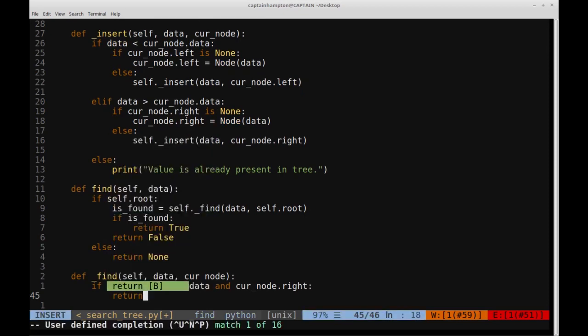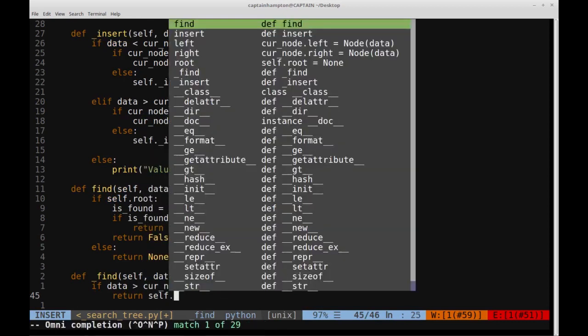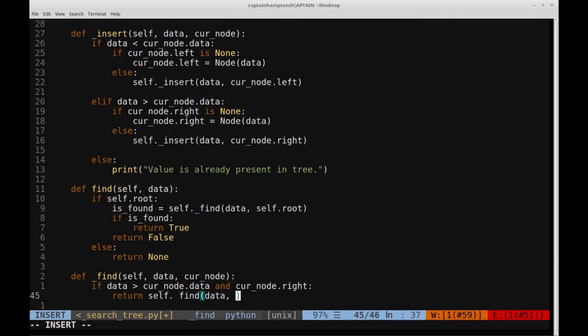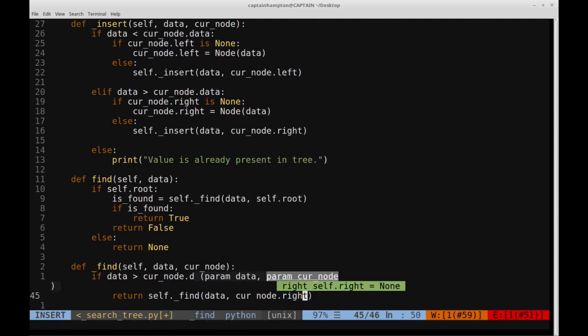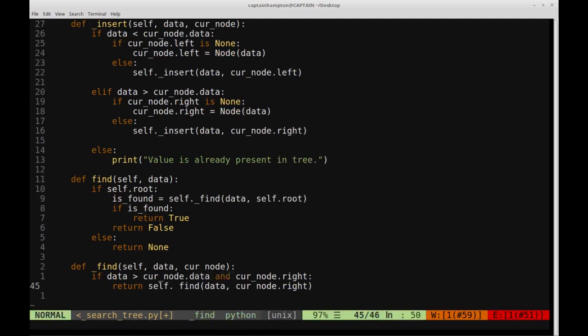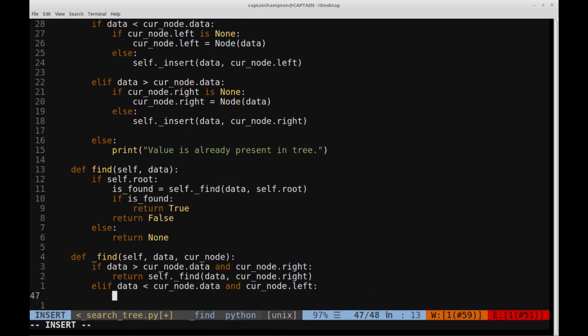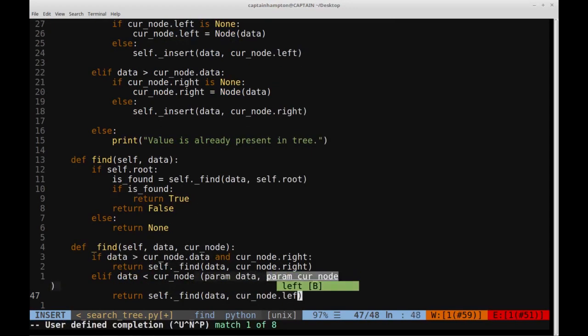So what we're going to do is say return self._find, the data that we're given, and then also current_node.right. So we're recursively calling it with the right child of the current node, because we know that the data we're looking for must be on the right side. Likewise, we're going to say if data is less than current_node.data and current_node.left actually exists, that is, there's a left child of the current node, we're going to return a recursive call, self._find, data, and then current_node.left.